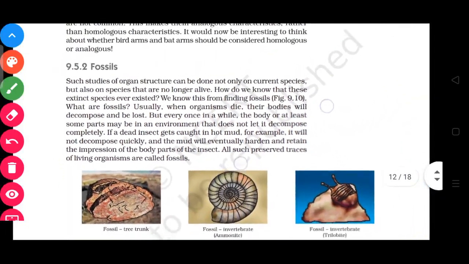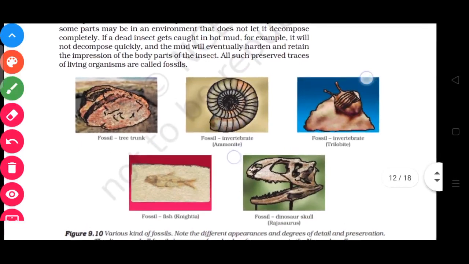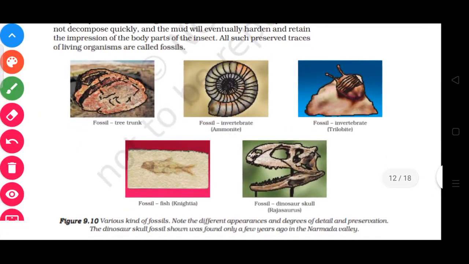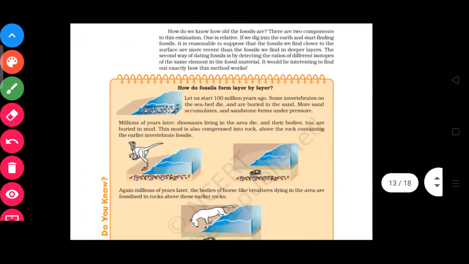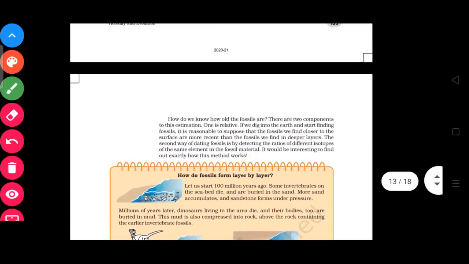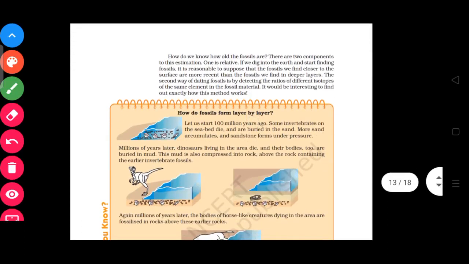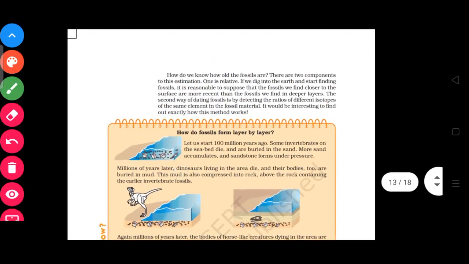Now, fossils. What are fossils? Fossils are actually remains of dead animals or plants that have been stored in rocks or mud for a long time. How fossils are formed, we will discuss, but let us first know why we need fossils.